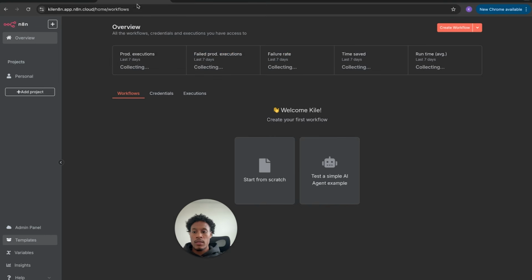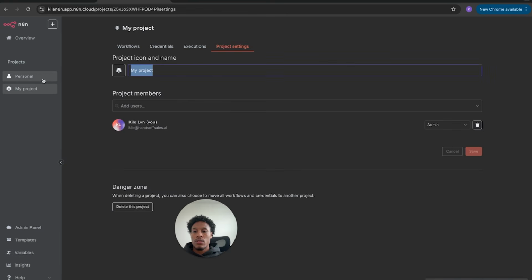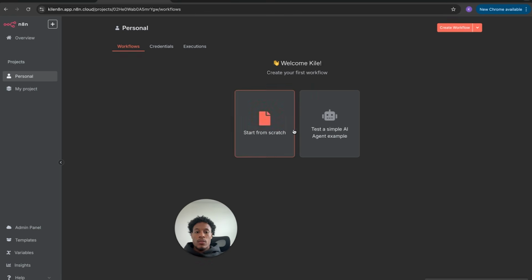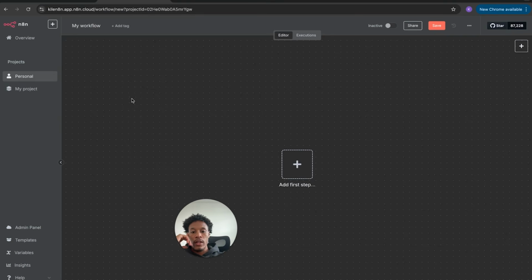But going back into it, you have the templates, you have the variables, the insights, even help. But the main thing that we want to do is, we can start a project. We can go over here and start from scratch. And once you start from scratch, it'll load for a second, and then you'll have access to this screen.